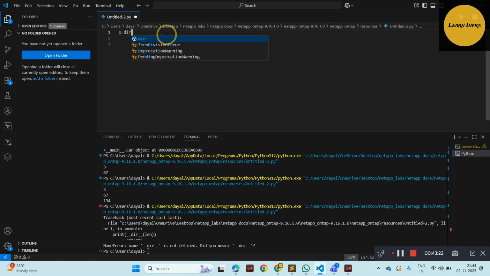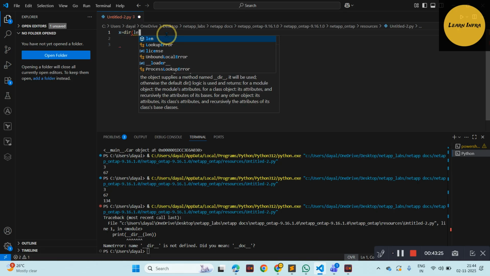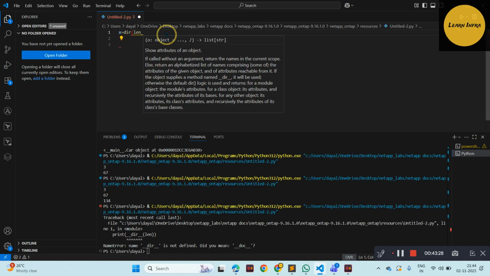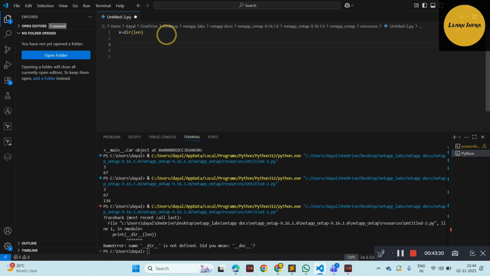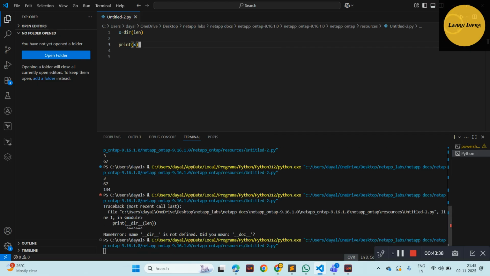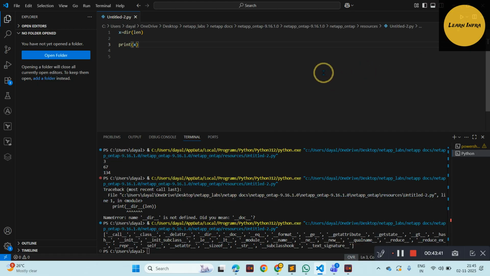For this actually dir, then I think this is the one, I guess. Yeah, print x. So you can see a lot of things. What is this len basically? This is a function, right? It has all these methods. This is a class, you can see it has all these methods: self, these are the methods it has. This len function.